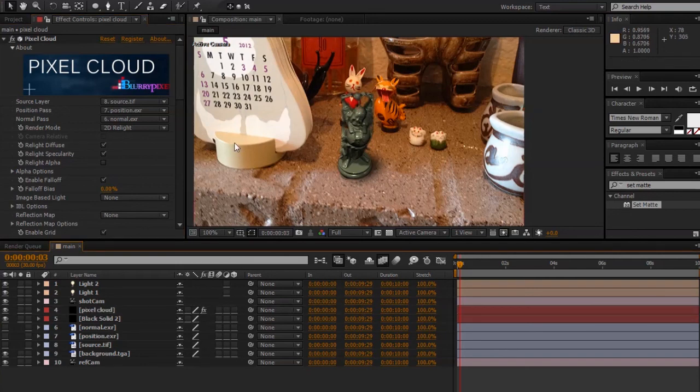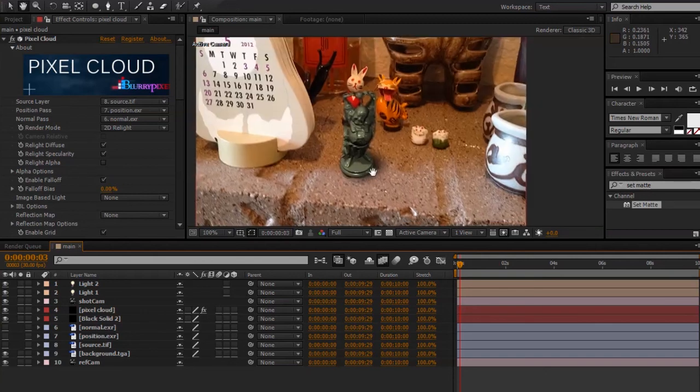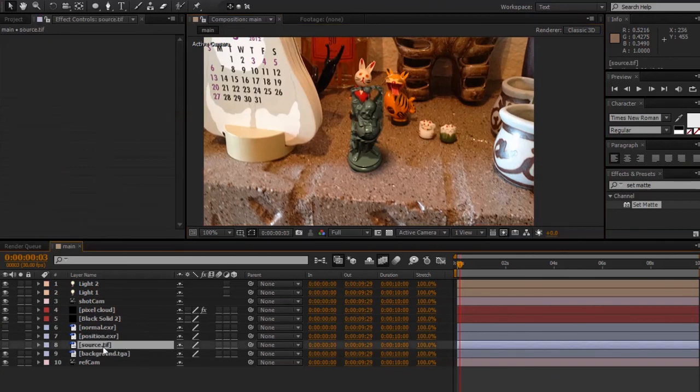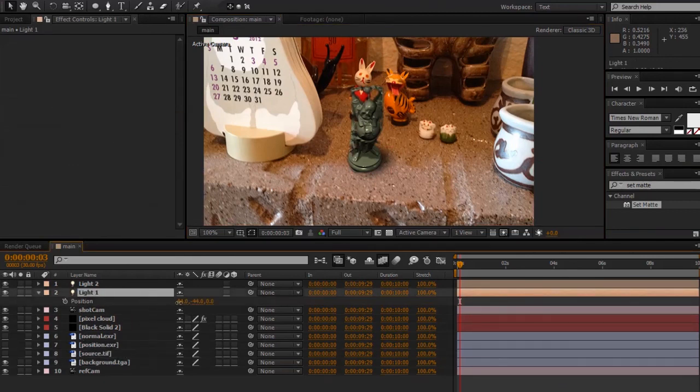Okay, so that's about the workflow. As you can see, there's our image composited in my source. I can change the lighting, animate it, do whatever I need to do to make sure that this fits into our scene correctly.